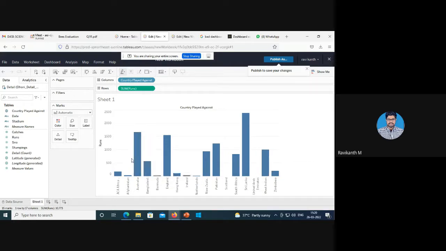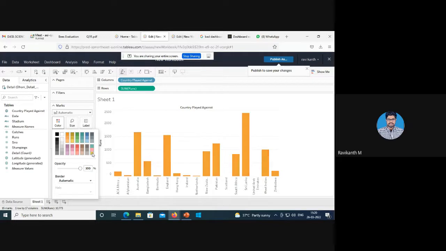Suppose you are not interested in this blue color and you want to use some other color for this graph. Here you have an option called color. If you go there and select whatever color you want, automatically the color will be changed. Even if you want yellow, if you click on that, the color will be changed, right?